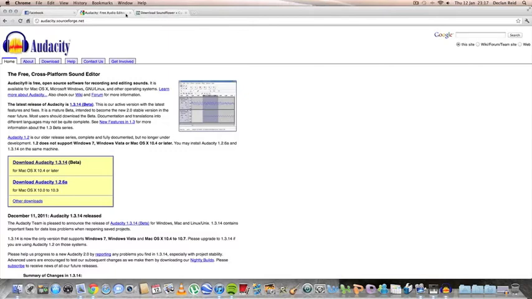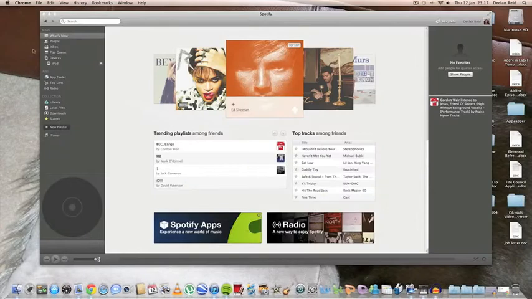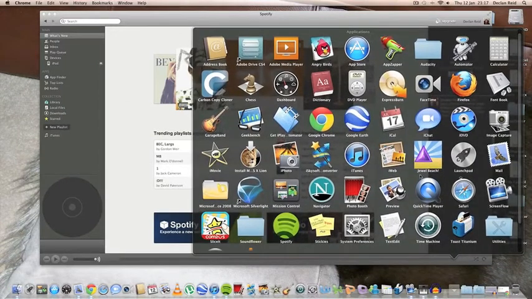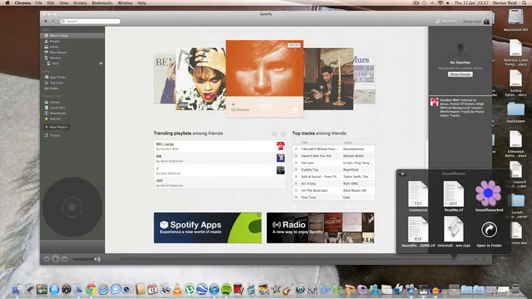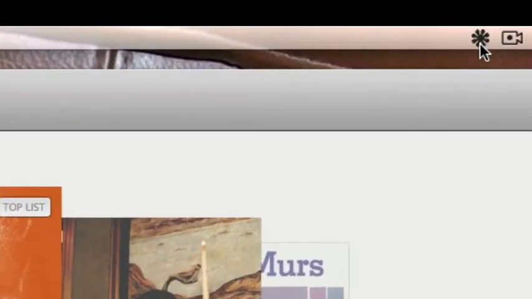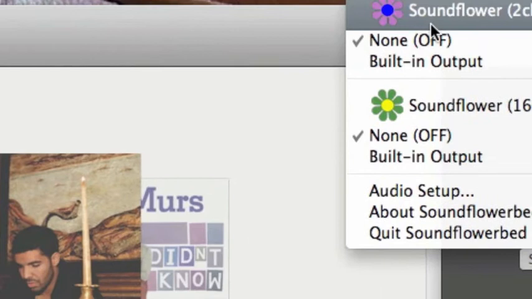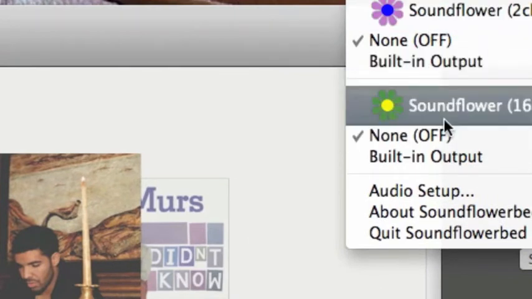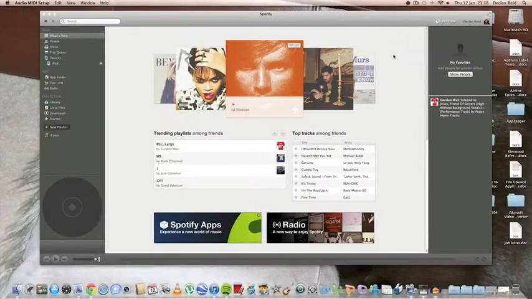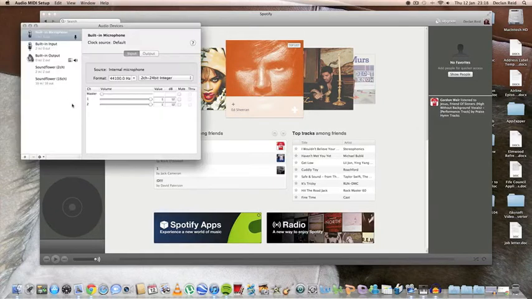when you've got these two applications downloaded, what I want you to do is open up first of all Soundflower. Then I want you to click the Soundflower icon at the top here. And then click audio setup, which then brings up the audio MIDI setup on your computer. If it's not showing, then you just click window and then show audio window. So then there it's shown there.